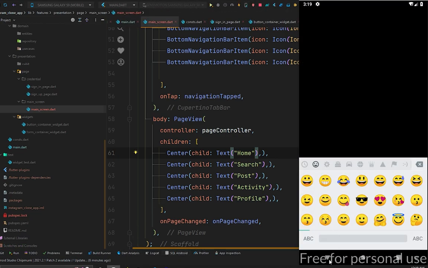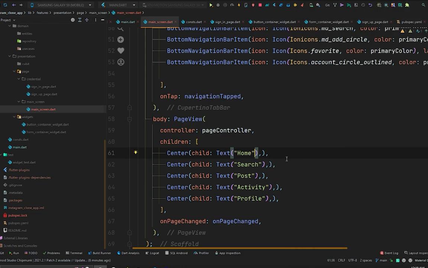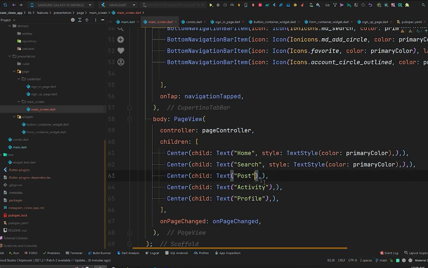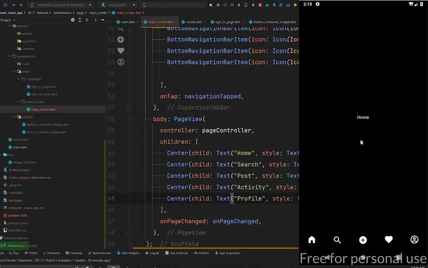Now open our emulator and close this keyboard, and there is nothing to show just because their color is by default black. So we also have to change their color style. Text style color will be primary color. Copy this, paste it here and also here for this and also for that. That's it. Press Ctrl S and open this.